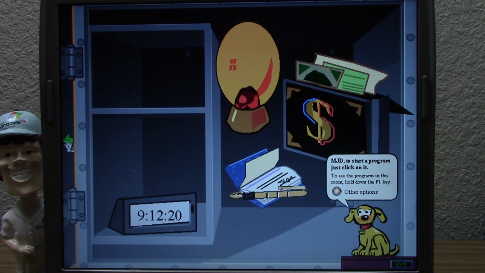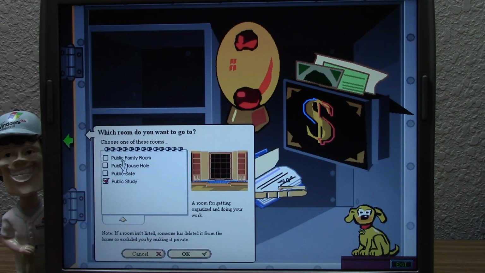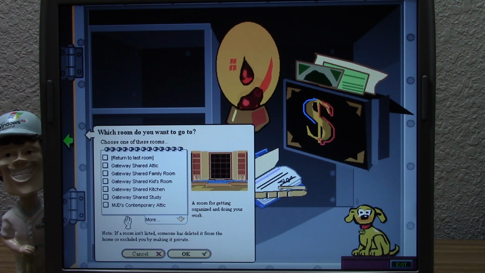But yeah, you have to click this button now to go back to the previous room. But what you can also do is choose another room. You can go to another room, and this gives you a list of all of the rooms that you can go to. So we can scroll up here. And like I mentioned, because this is the Gateway 2000 edition of Bob, there are these special rooms that would not be in any of the other Bob releases, and there were one or two other releases.